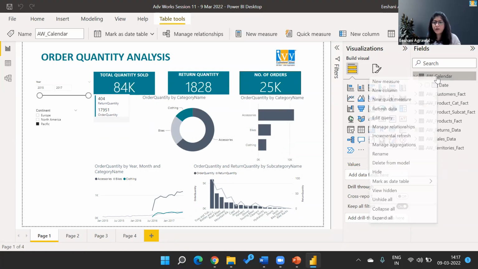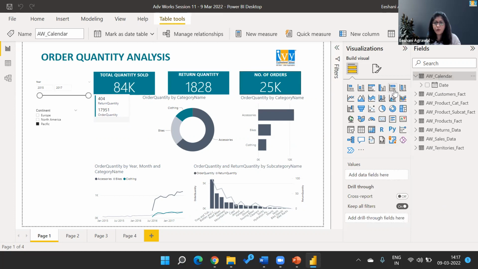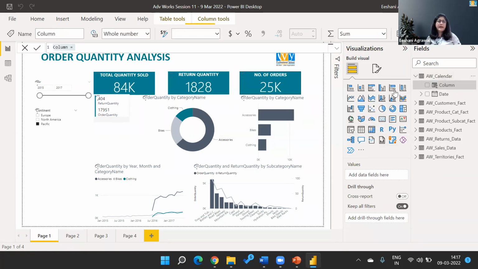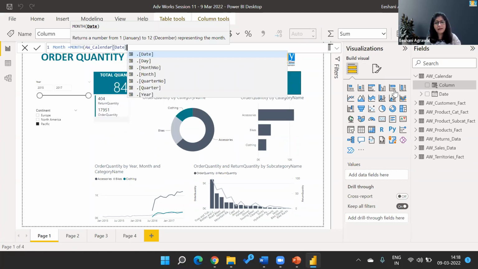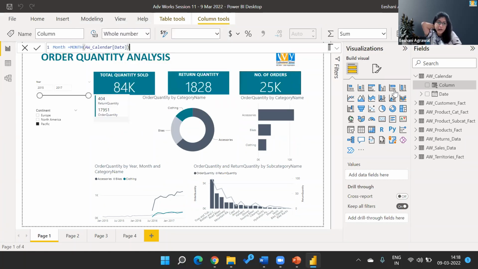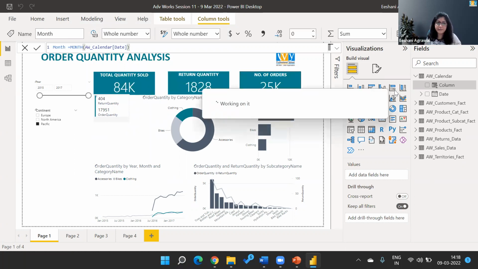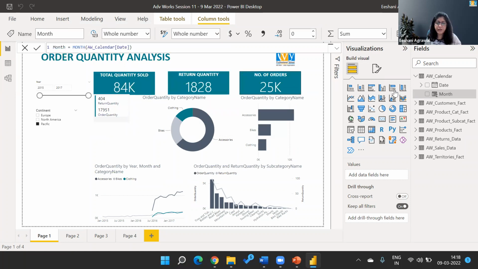Okay, so right click on calendar, new column, and giving the name. And then using the function, there is a month function, and giving the calendar date as a field. So the month of which date do I want to extract? I want to extract it from the calendar date. Yes, Isha. All right.